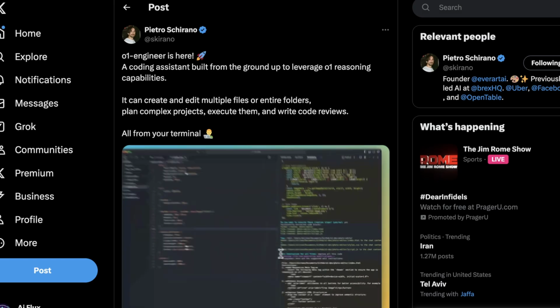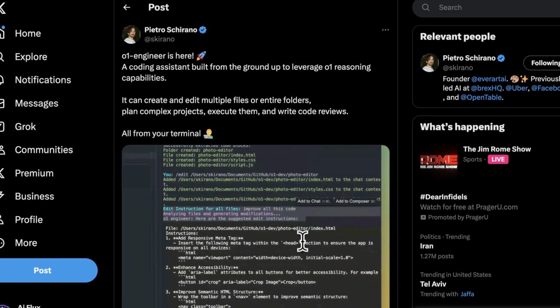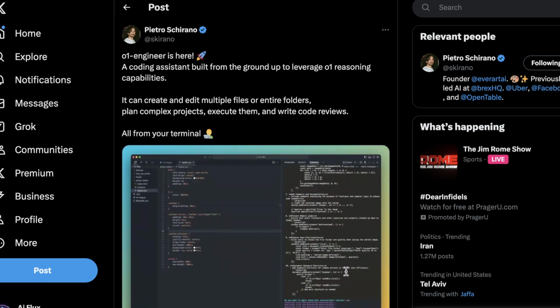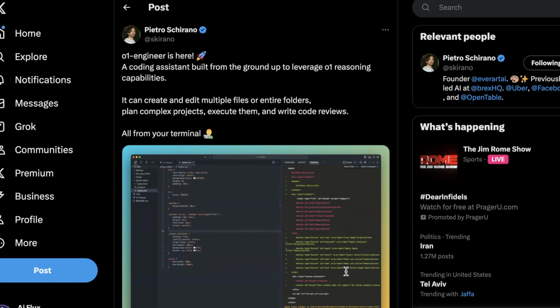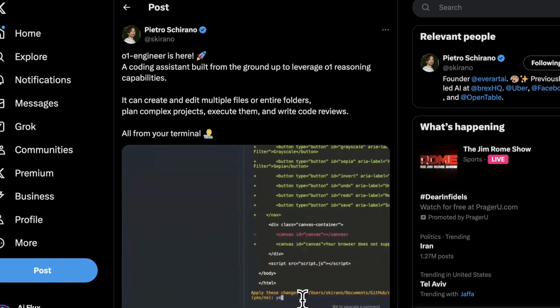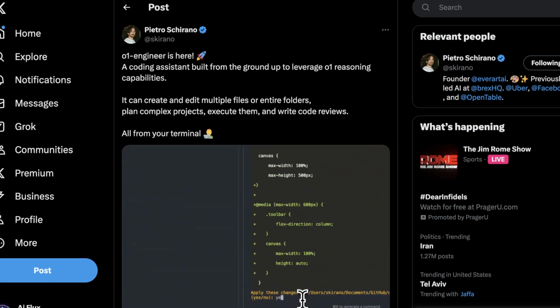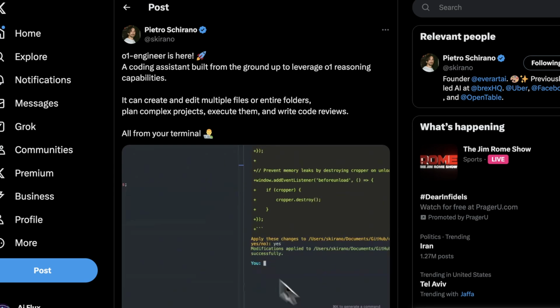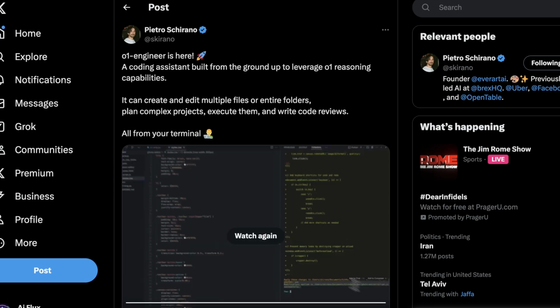So this project has actually been around for some time, although it hasn't always been called o1-engineer. Pietro describes this as a coding assistant built from the ground up to leverage o1 reasoning capabilities. So it's interesting that this is specifically meant for o1, and unlike Aider, which can be used with a number of closed source and open source APIs, this is specific to OpenAI's o1 model. He says it can create and edit multiple files or entire folders, which is pretty cool, plan complex projects, execute them, and write code reviews.